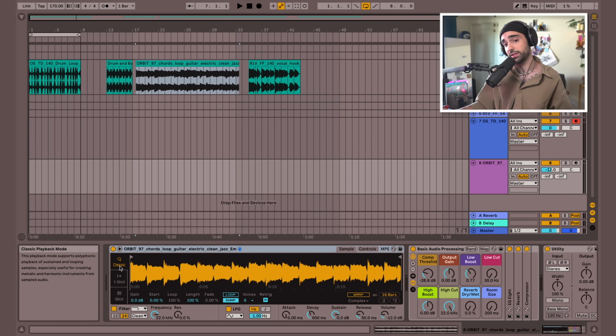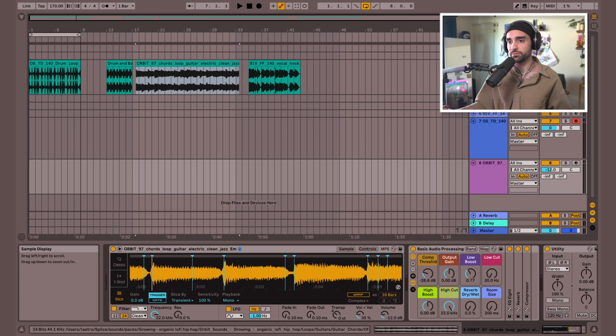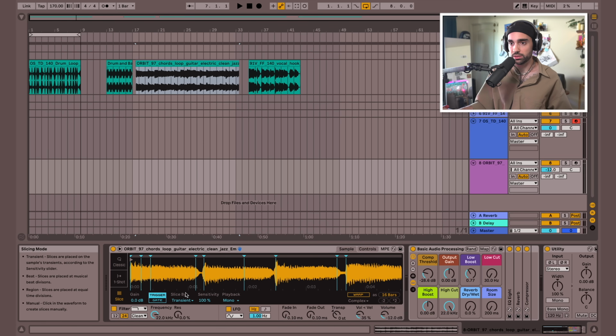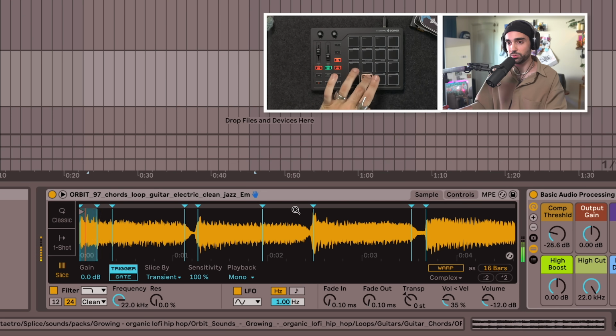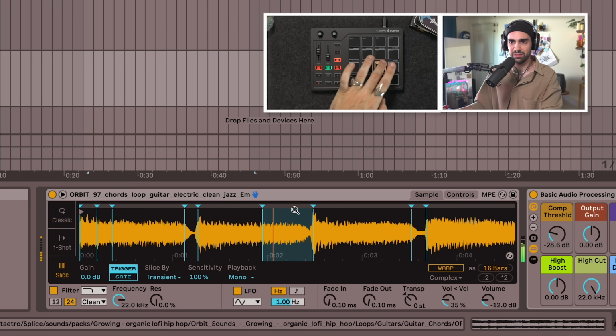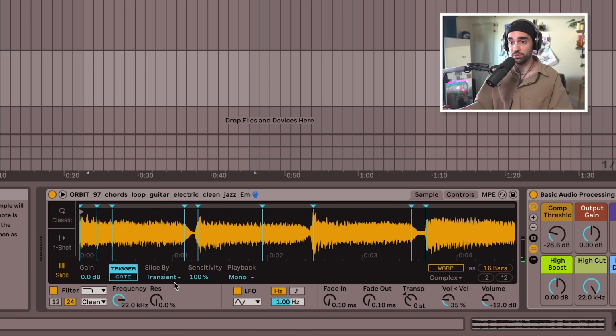Again, we're defaulting into classic mode. Let's switch to slice mode. It is again defaulting us to transient, which is not going to be really helpful at all for these chords. We can see the chords. We can see where each one starts. You might have some creative idea to use that for, but right now we don't need it. So I'm going to default back to chopping it by beat.